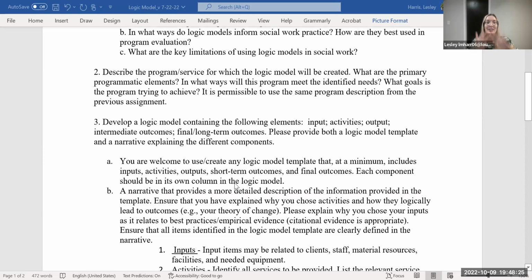Third is really your visualization. So this is where I want you to create a figure, and I'm going to show you an example in one minute. But we want you to develop a logic model containing the following elements: inputs, activities, outputs, and intermediate outcomes. You can also add in final or long-term outcomes. I've also had students do short, middle, and long-term outcomes.